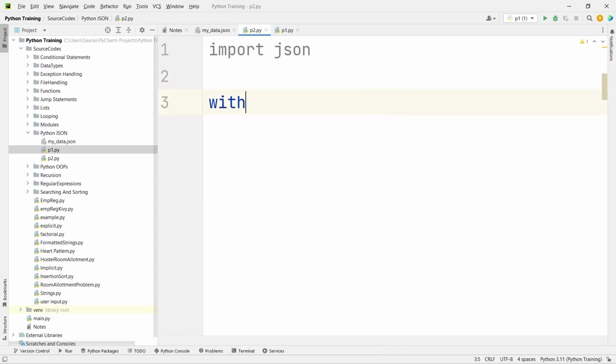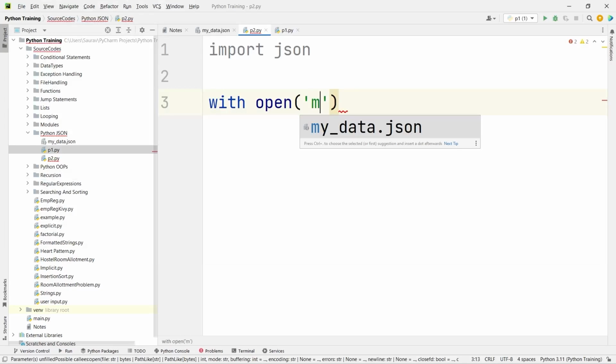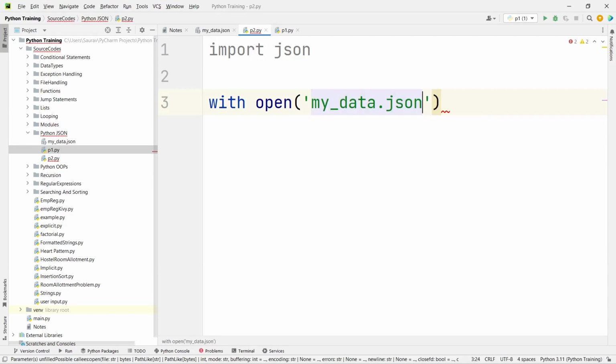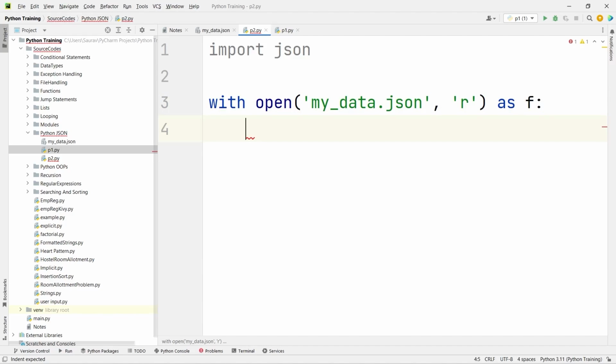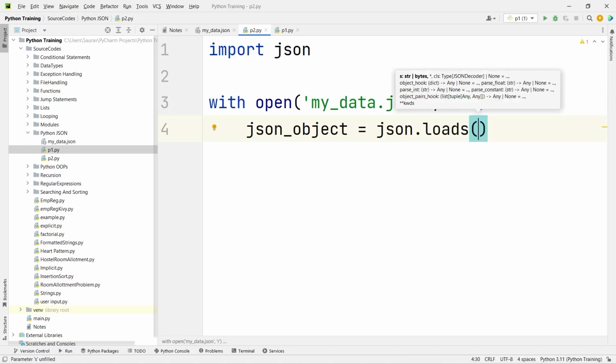I will simply say with open, the name of the file is mydata.json. See, when I write M, the file is getting detected. Let me give the mode as read mode, because I want to read data from that, as f. First, let us create a JSON object. JSON object is equal to json.loads, because we want to load the data. What is the simple command to read data from a file? It is f.read, right?